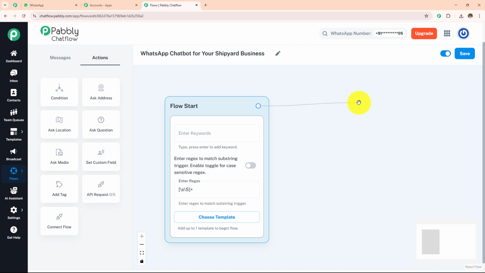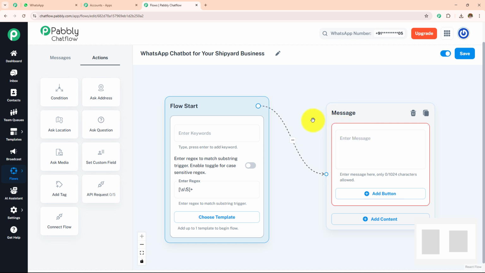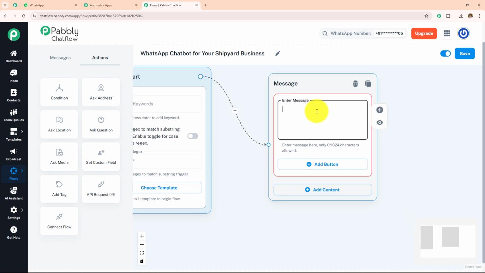and I'm going to click on the circle, drag and drop the circle, and from my content type, I'm going to select anything. Over here, I've already explained all the content types. I'm going to select this as text plus button because I want to send the message. So I'm going to enter my message like, welcome to Oceanic Shipyard. How can we help you today? Please choose an option, and then I'm going to provide the options.